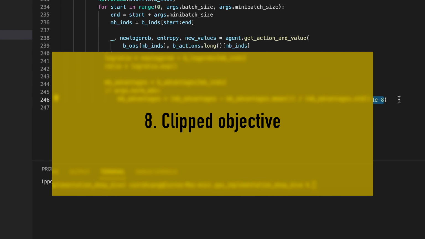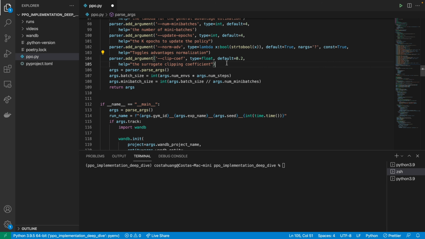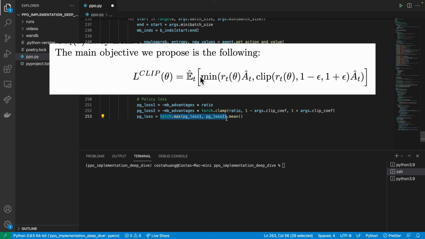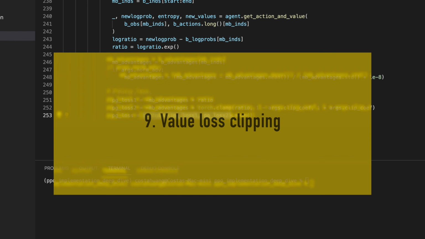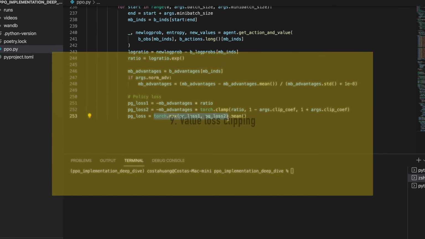The eighth implementation detail is PPO's clipped policy objective. To implement it, we set up a clip coefficient and by default set it to 0.2. Then we set up the policy loss as follows. Notice the policy loss does the max of negatives and the paper's objective does the min of positives, so they are equivalent. The ninth implementation detail is PPO also does value loss clipping.